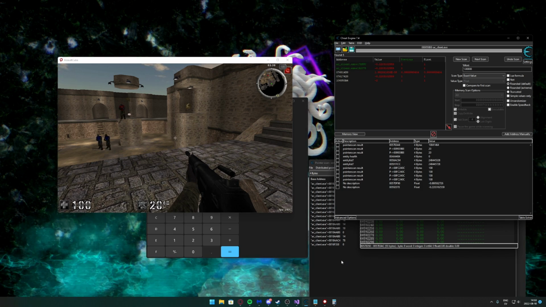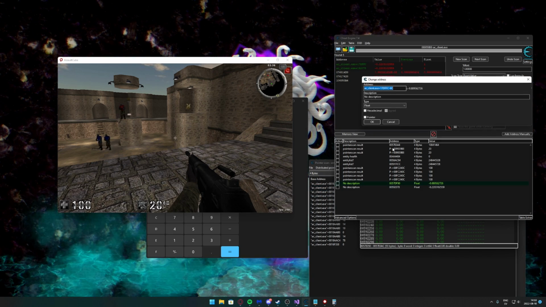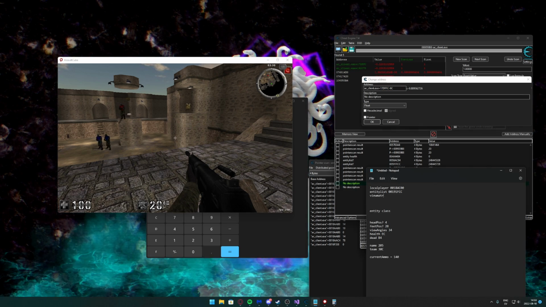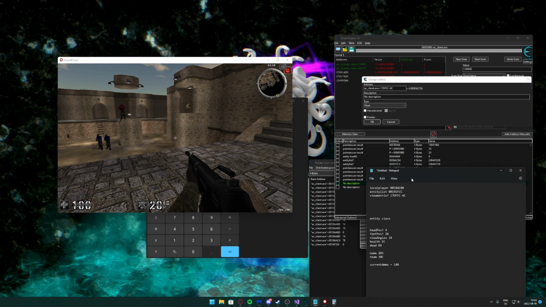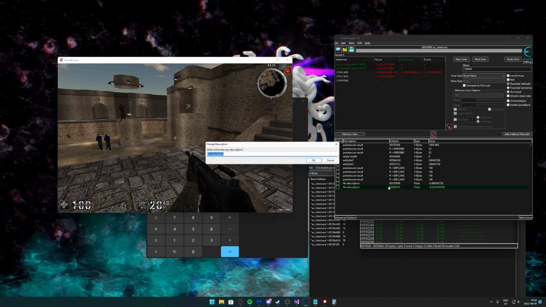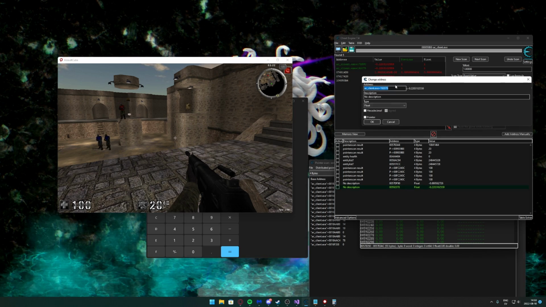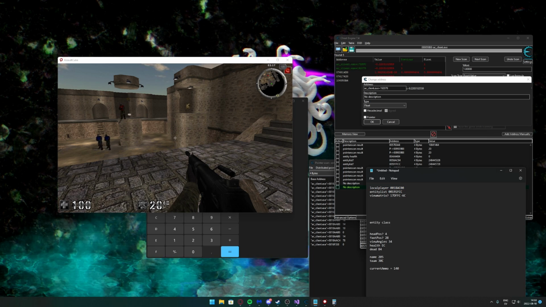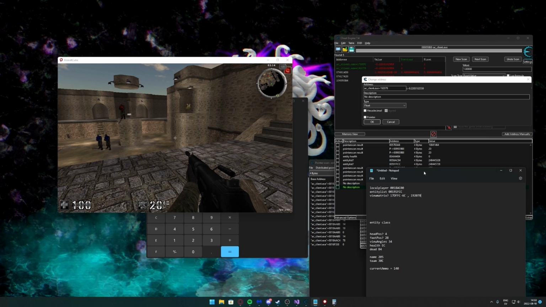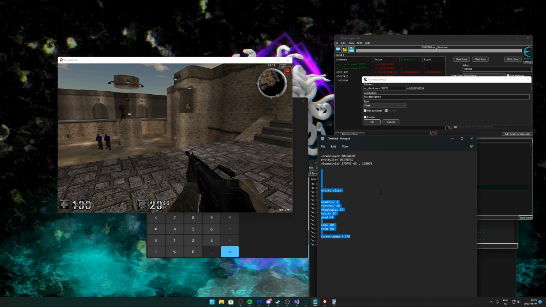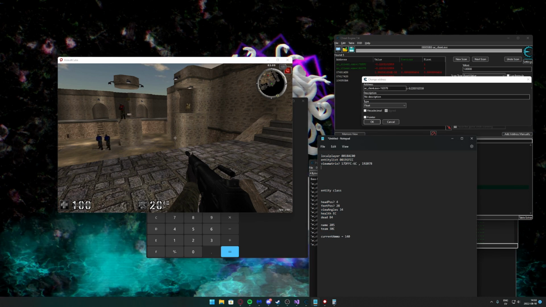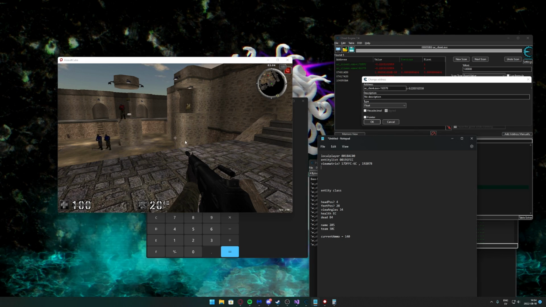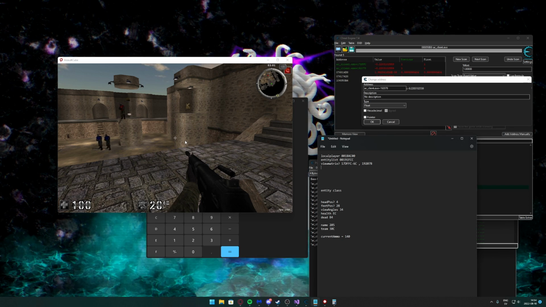We have found the location of the viewmatrix, rather, and we will document this. So there we go. We have the entity class, we have the other information that we needed. You could find other information about the server and so on, but not needed.